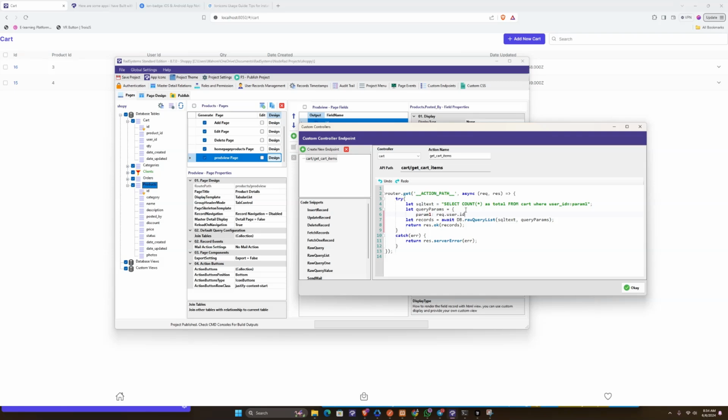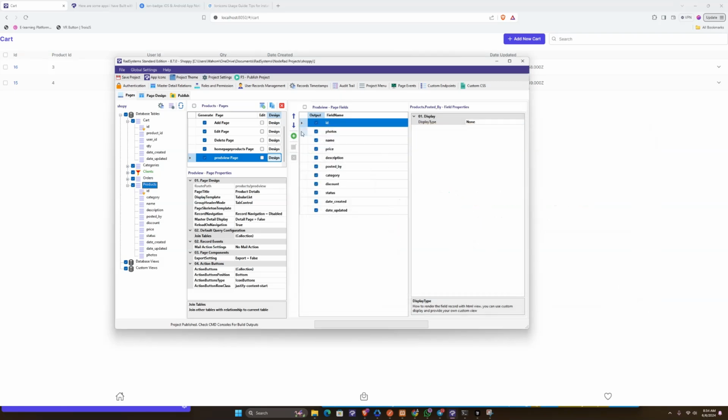So this param1 we're going to change it to rec.user.id. So in RAD systems, this is how we get the ID of the user who is logged in, right? So we are done with that. So we are able to get this currently. So copy that link, and you're going to go to product view here.